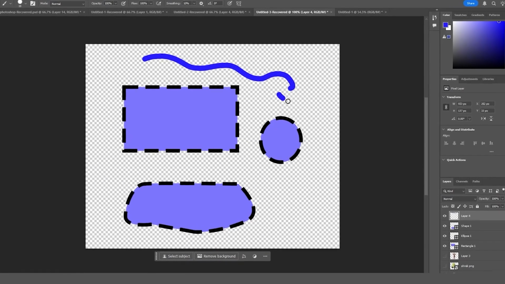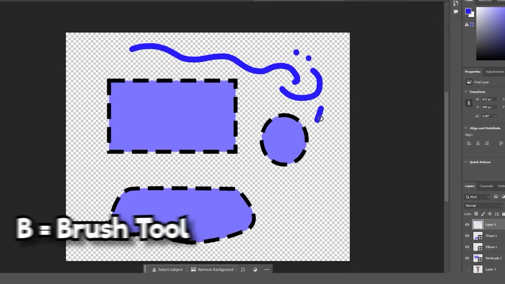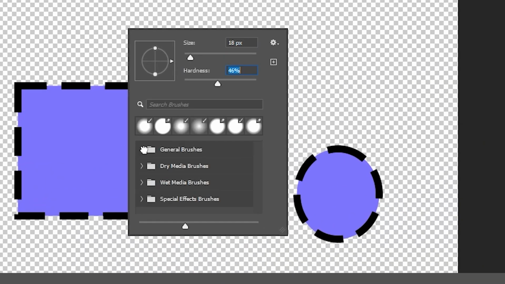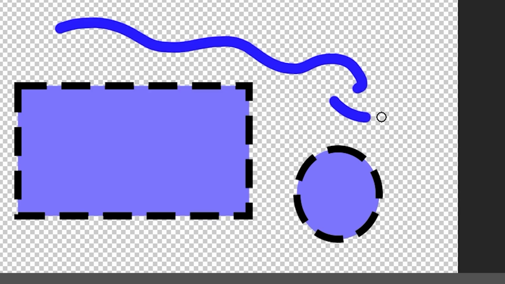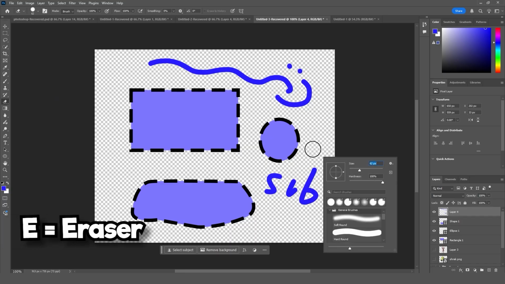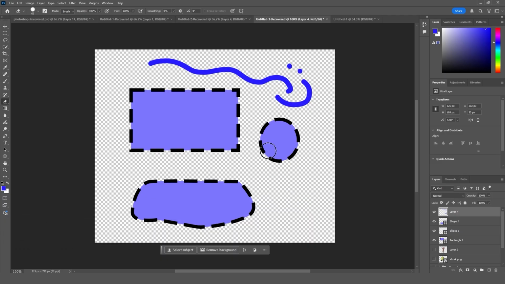And if you just want to draw like you would with a pencil, just hit B, you'll get the brush tool and then right click to pick a brush size and the size and hardness that you like, and then just draw to your heart's content. And then if you want to erase that, just hit E and you get the erase tool, and then you can also adjust it as well.